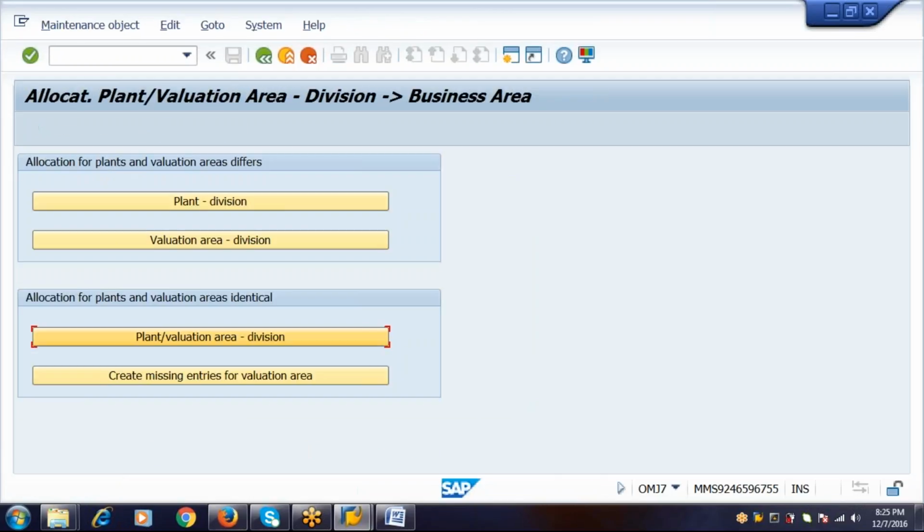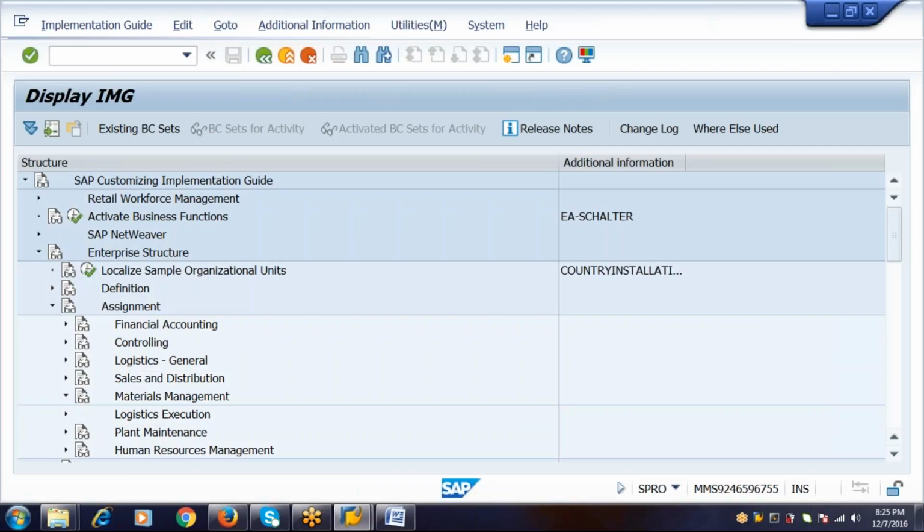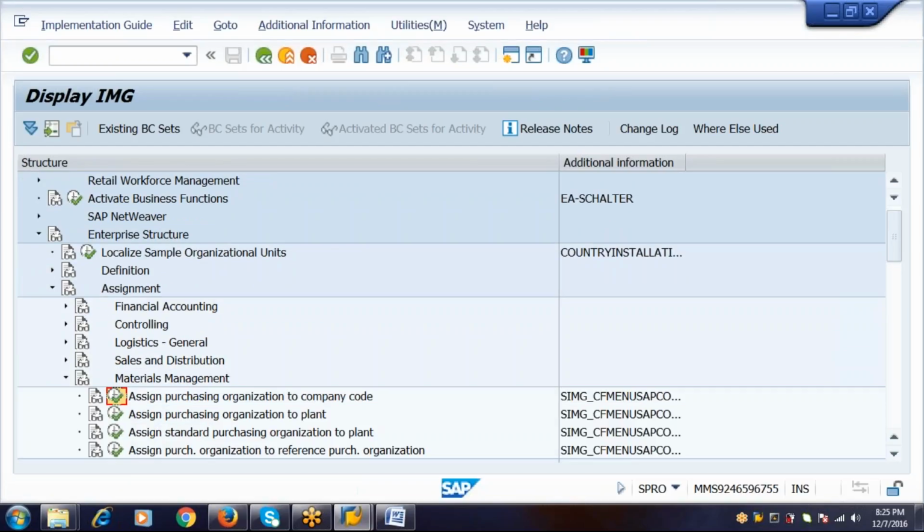And after completion of this, let's go for the materials management. Now go for assign purchase organization to company code. And this was the transaction code OX01.